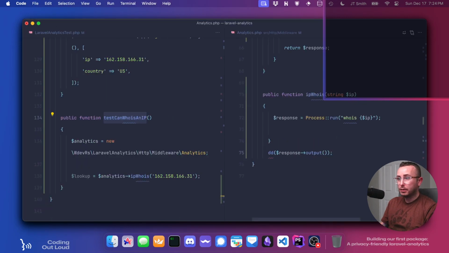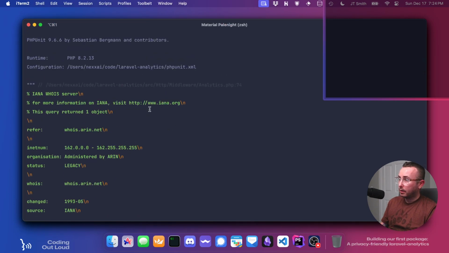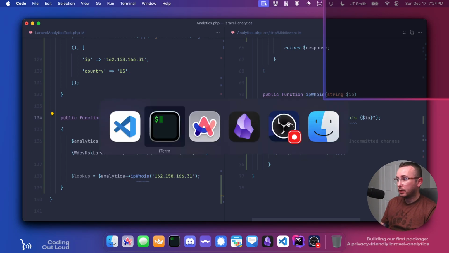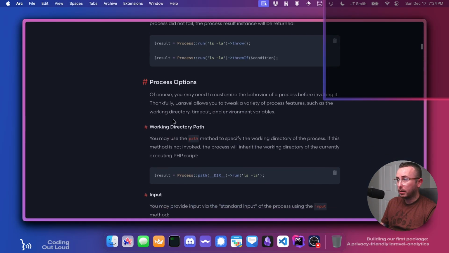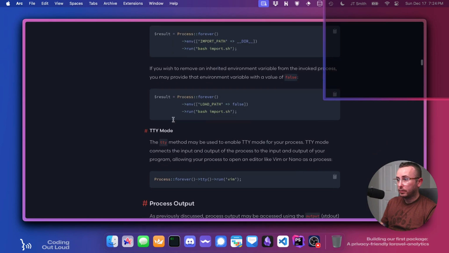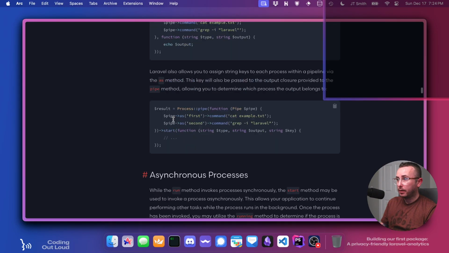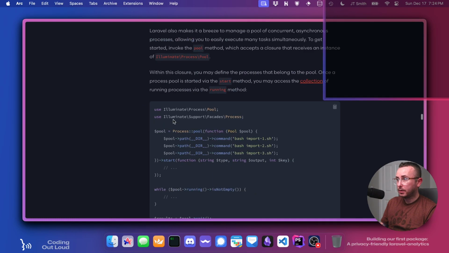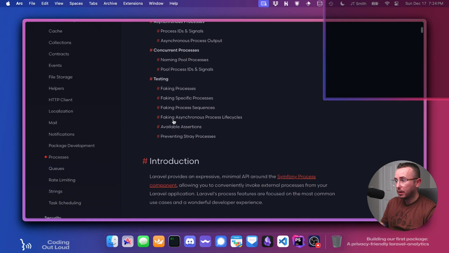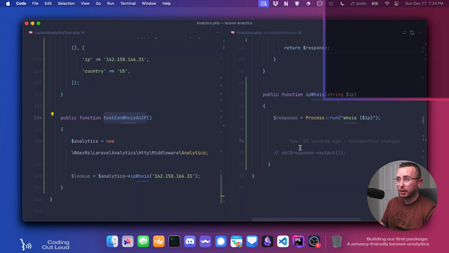So what we can do is we can say response equals that. So we want to say, is there a line by line output? Probably not. So if we, IDs and signals, testing. Okay, so we're going to need the faking processes in a bit, but that's okay.